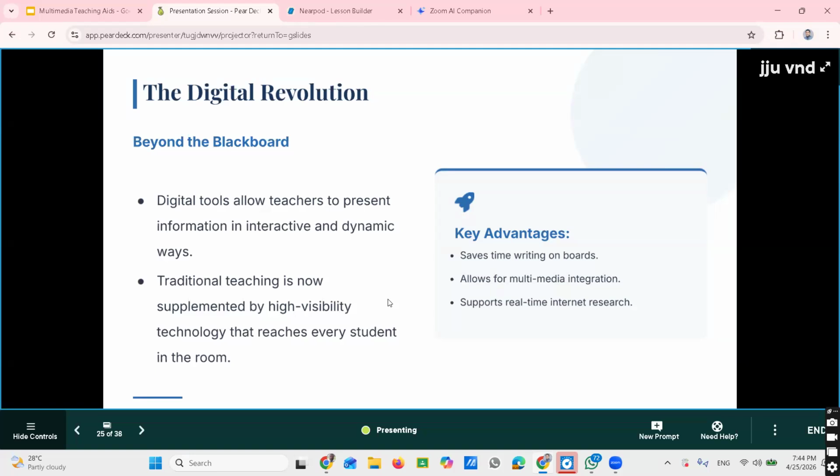Another feature is that whatever you write on the smart board, you can save it for later use as a file. Normally you can't do that with the blackboard or traditional boards. Here are the key advantages: saves time writing on boards, allows multimedia integration, and supports real-time interaction. These are the key advantages you can get through the use of the smart board.